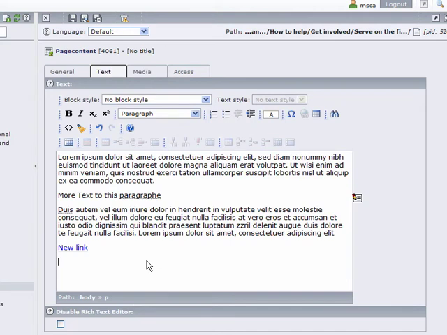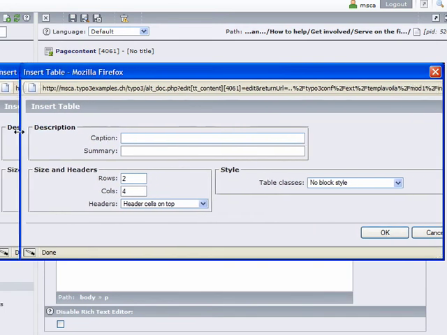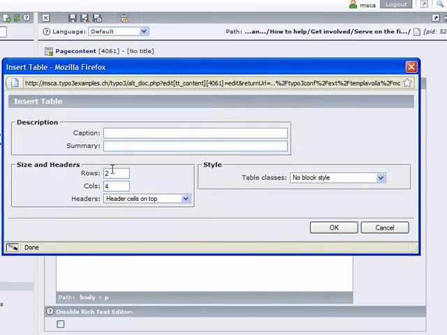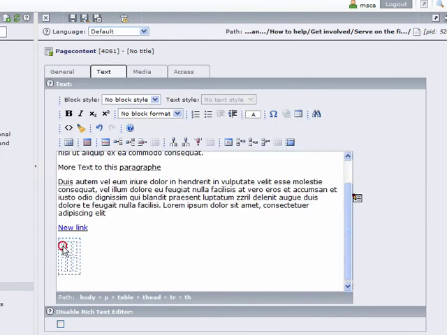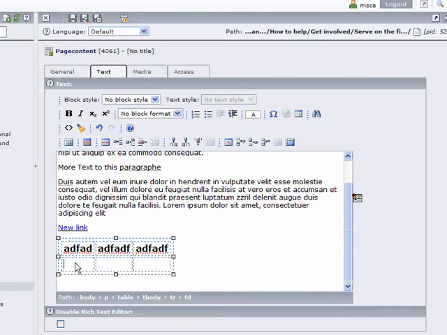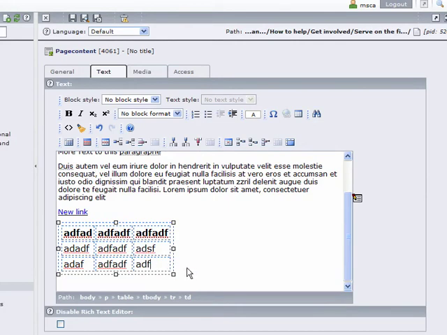Next, I could insert a table by clicking on the insert table icon. A new window shows, and I can choose how many rows and how many columns I would like to have. I choose to have 3 columns and 2 rows. I click OK, and I can start filling up my table. The first row is the header row, and the next rows are the content. By clicking Tab on your keyboard, a new row is added.